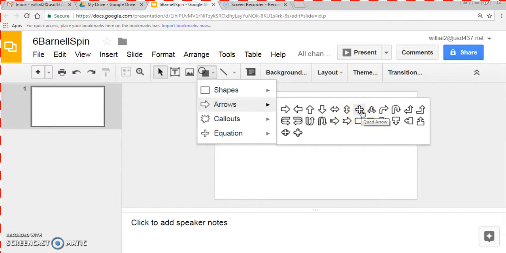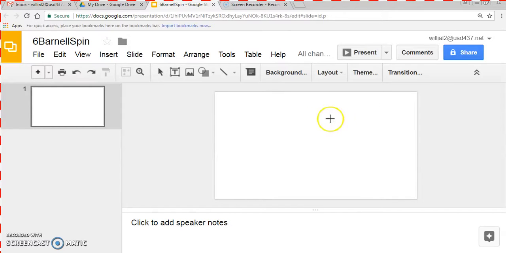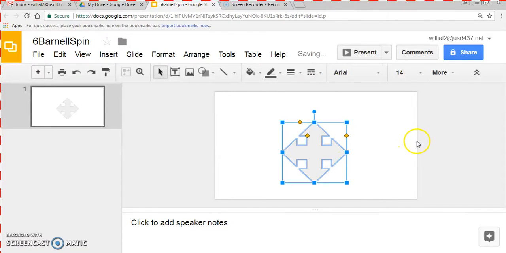So we're going to go, this one's probably a good one, the quad arrow. If I drag it onto here, that doesn't look quite right, right? So how can I keep it all the same shape? If I hold down the shift key, do you see what happens? That's what we want to do. So we're going to put it in there like that, okay?